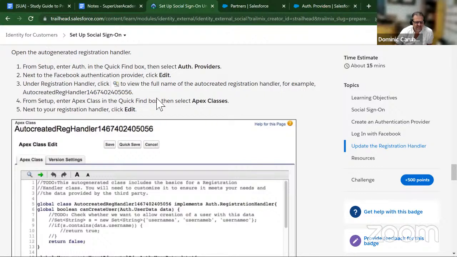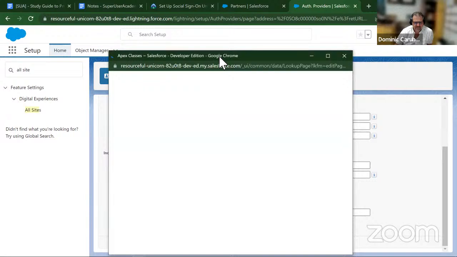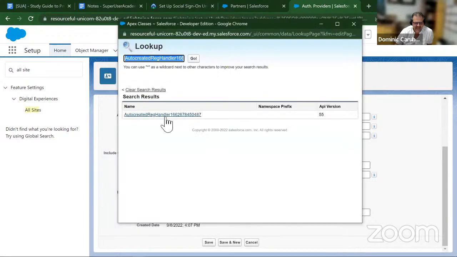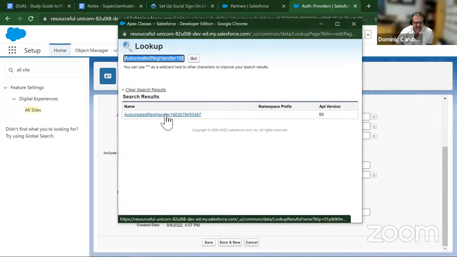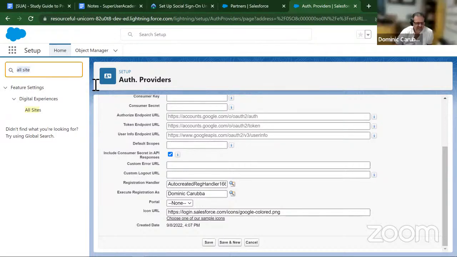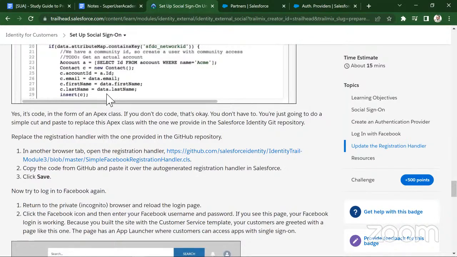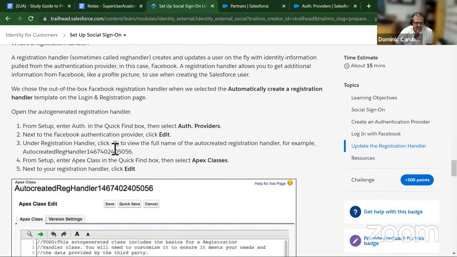For example, all right. From setup, enter Apex class. All right. So when I click the lookup, there's no edit. I can't edit it. They just want you to copy what's there so you can get the full name. They don't say copy it, do they? No, yeah, I think it does. Under registration view, for example. Oh, I just assumed they wanted us to do it.